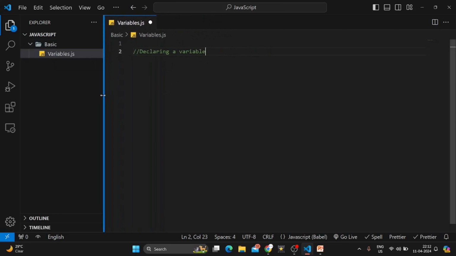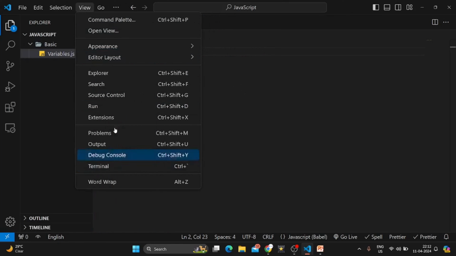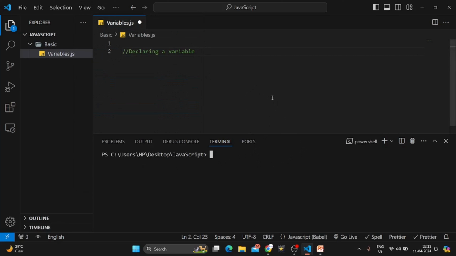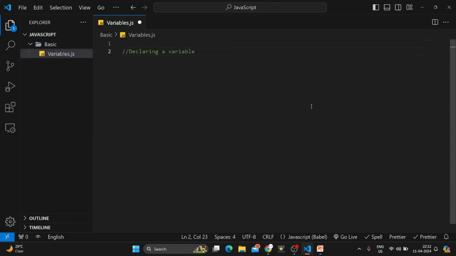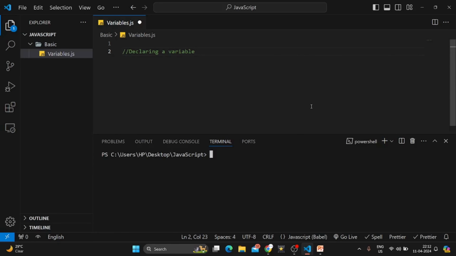Now let me minimize that part and open the terminal as well. Go to View, come to Terminal, and open it. The shortcut key is Ctrl+J. After pressing Ctrl+J, the terminal will open quickly. So let's start by declaring a variable. We have three types of keywords: one is var, another is let, and another is const.